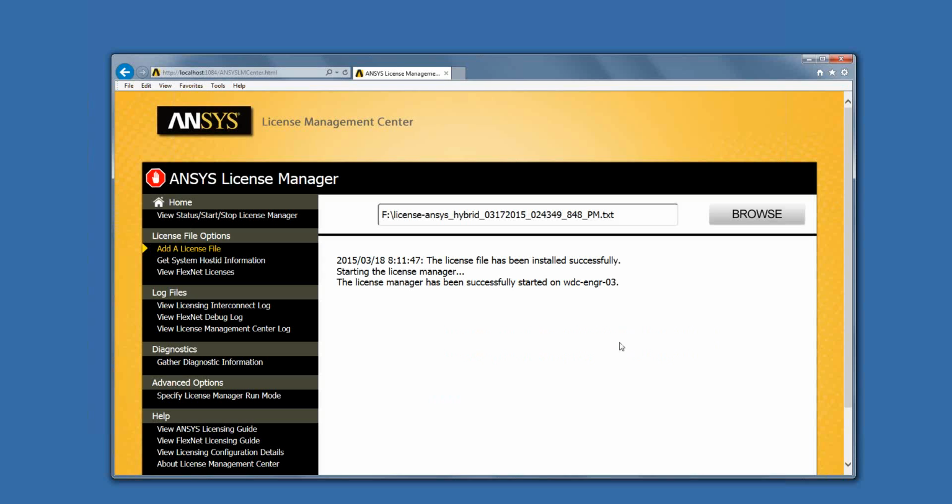It's going to take that license file, copy it to a specific location in the File Manager, and then it's going to actually start the License Manager. So you can see here it's starting the License Manager. License Manager has been successfully started. And if we look over here, we've got this green check mark.